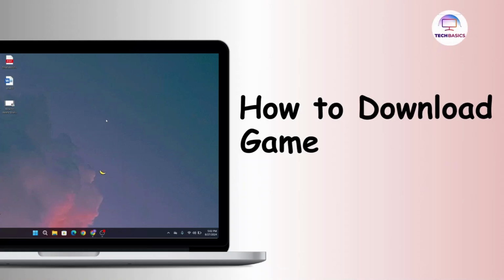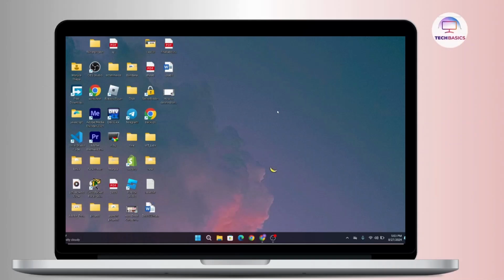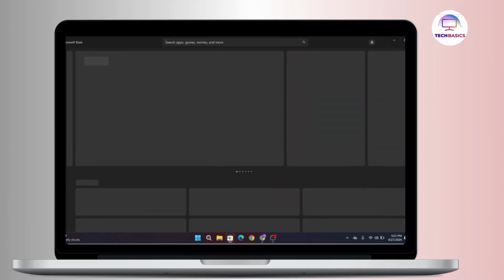How to download games on laptop for free. Let's get started. Now, to download the games on laptop for free, you have to download them from the Microsoft Store. So first of all, open up Microsoft Store in your laptop.